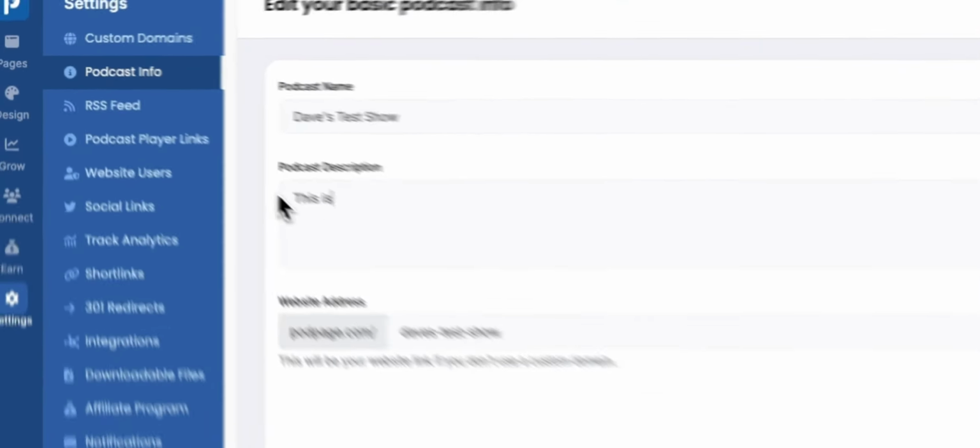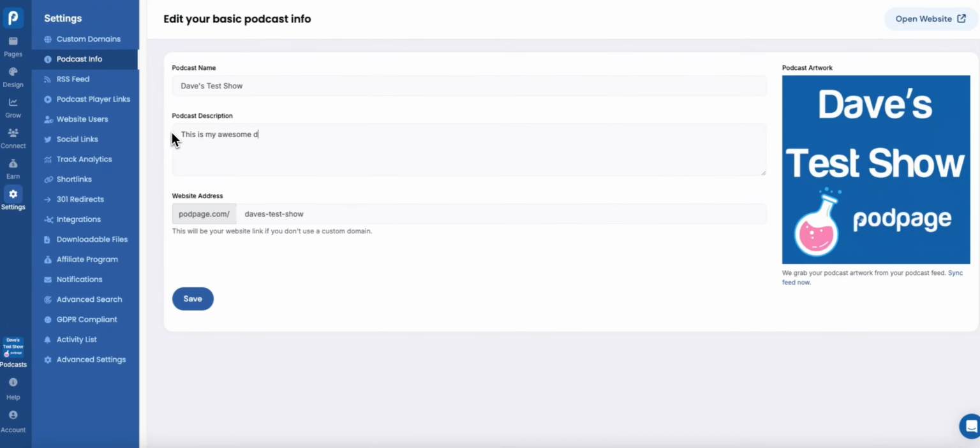So this is my awesome description explaining who this is for and how they will benefit. Okay. And then you've got your URL down here. Now notice it says, we grab your podcast artwork from your podcast feed. So if you wanted to change your artwork, you would change it in whoever your media host is. Now I'm going to go ahead and click save here.